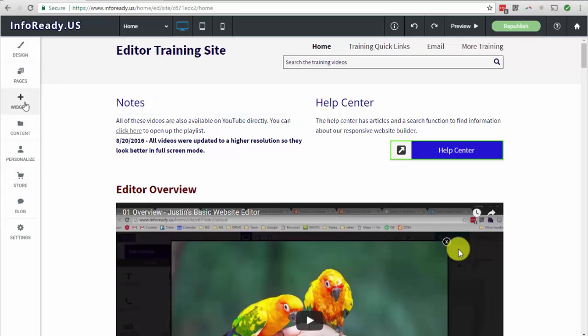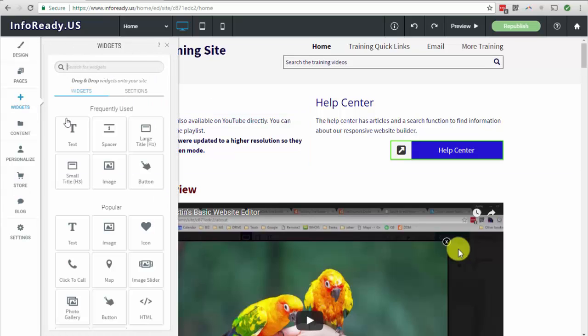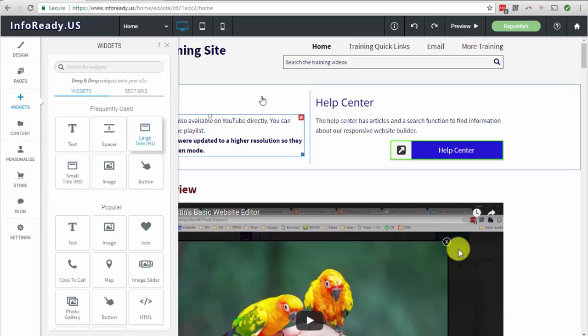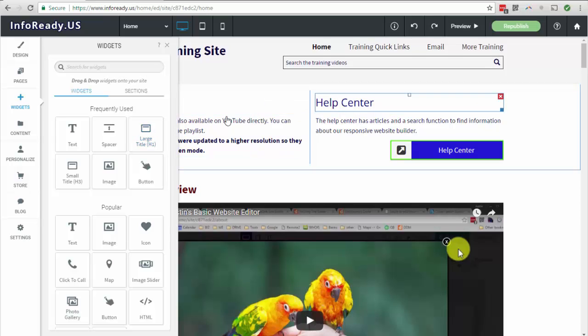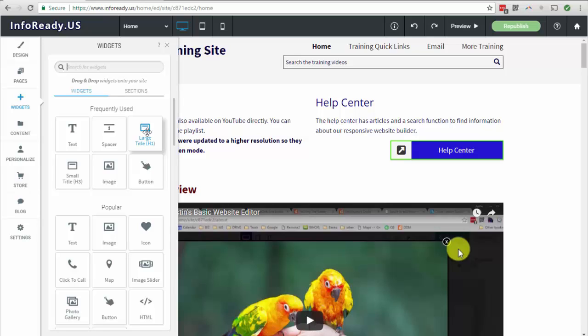Adding a title is very easy. You just go to widget, and there are actually two different kinds of titles listed in here. You have large title and small title, and you see in parentheses next to large title it says H1, and next to small title it says H3, and that'll come up in a minute. But I will say on the H1, preferably you want to have one H1 tag for the page at the top that explains what the page is about. That's what an H1 tag should do and what it should be.